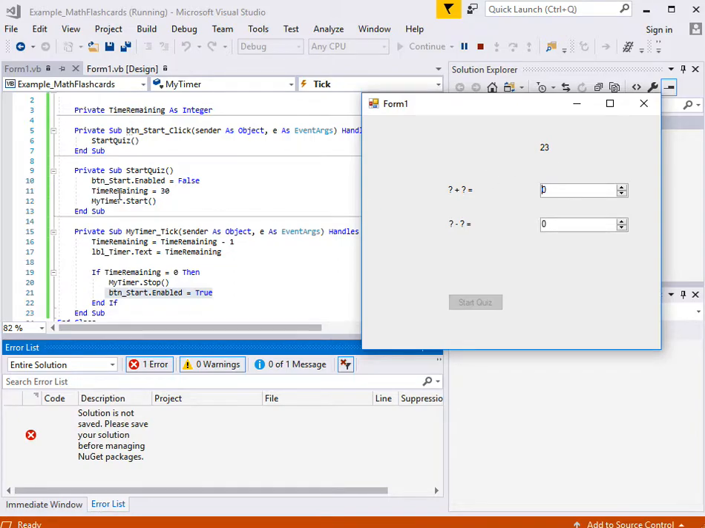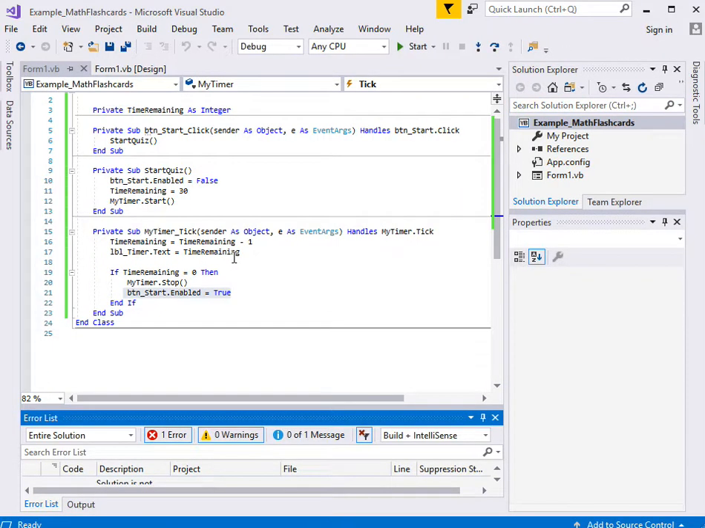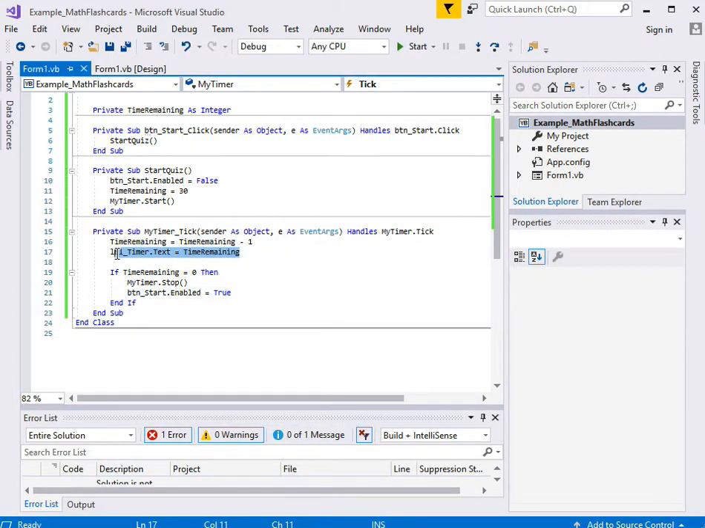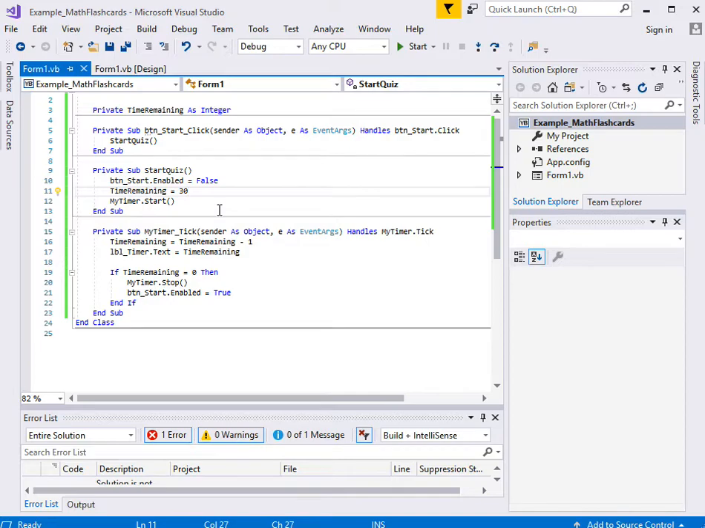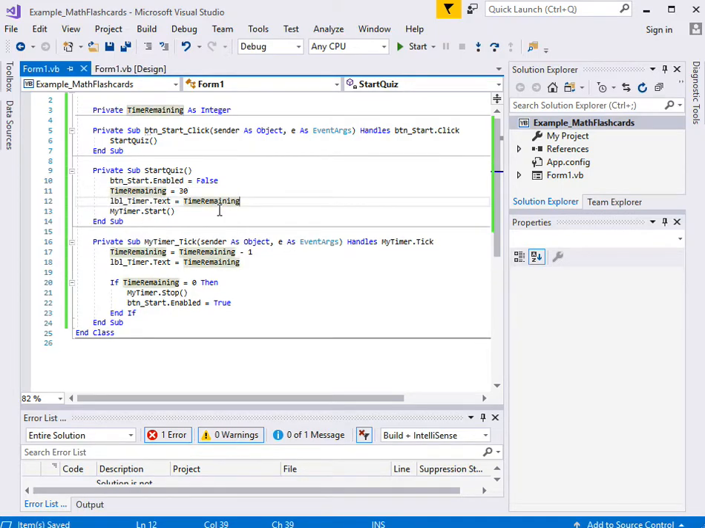Now, I probably should have put the LBL timer.text in the start button as well, so that I had the 30. You notice it only went to 29 and then counted down. So, okay, slight error on my part. I just need to copy and paste. So LBL timer.text, copy, and I'll put that in there. And boom, there we go. Easy peasy lemon squeezy. So now we've got our timer successfully counting down and successfully stopping and enabling our button back up.